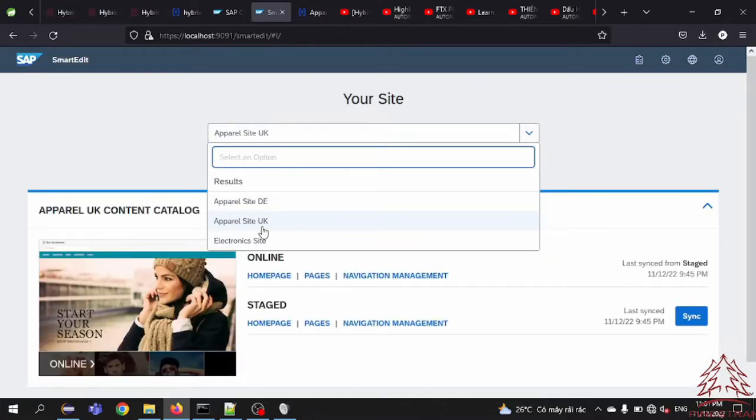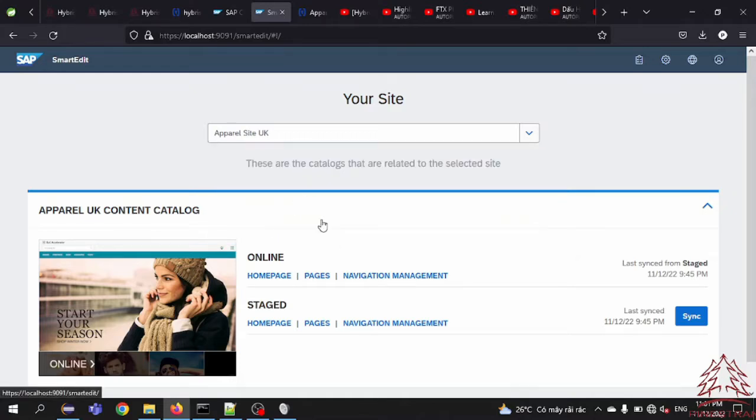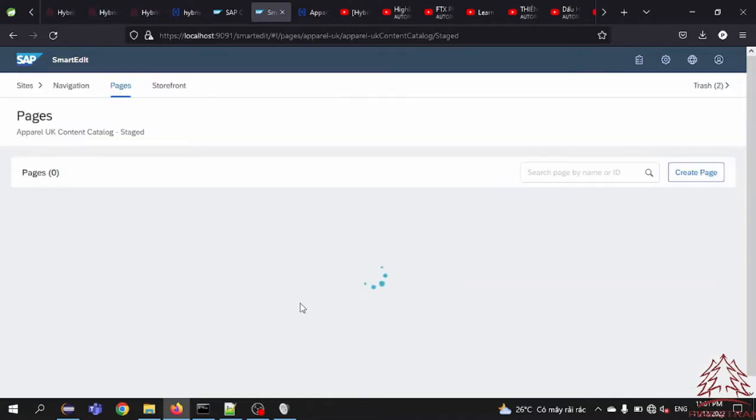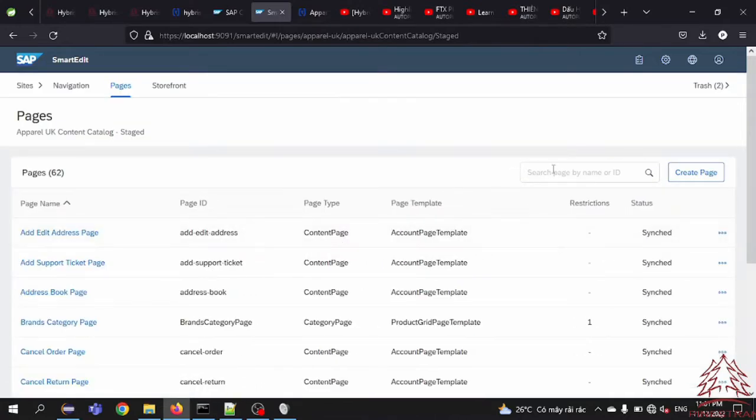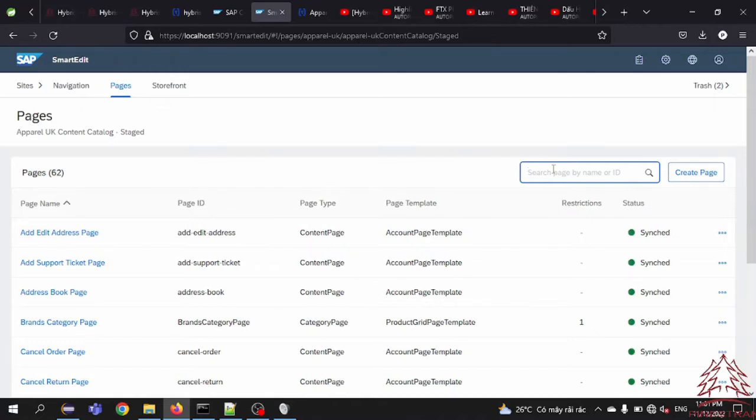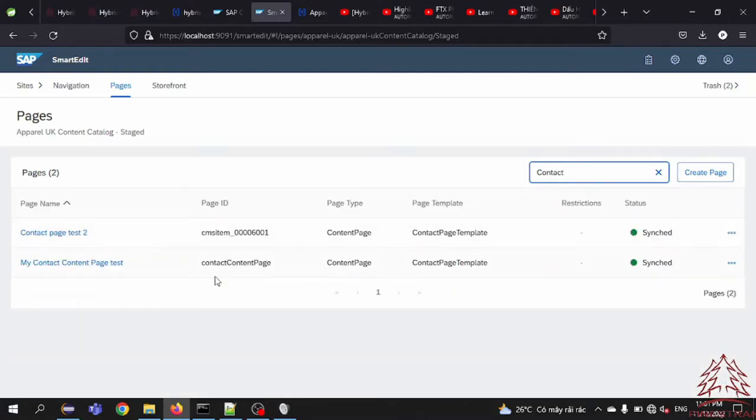You can see, now we will select the Abrel UK because our impex runs on the Abrel UK, so we need to choose the Abrel site UK. Okay, and we go into the page in the site mode and select contact. Okay, these are two pages we created before, and you can create more pages based on your custom template.